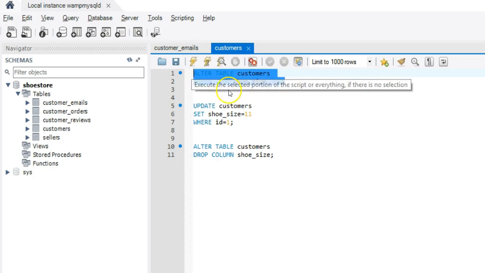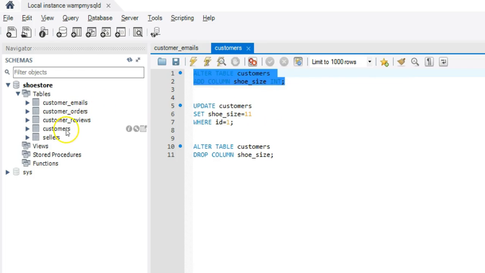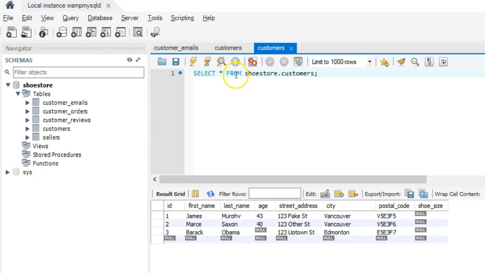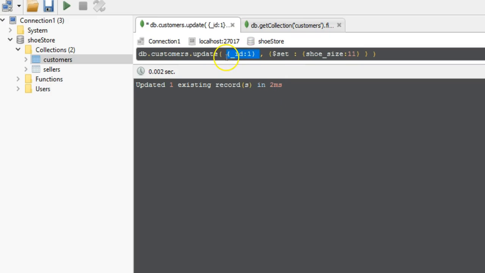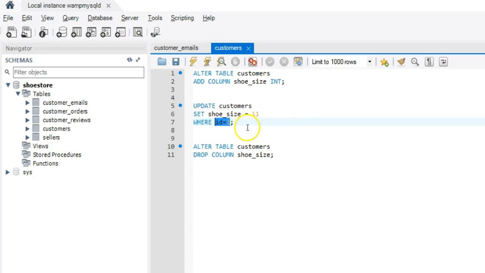So I'm just going to execute this, and you'll see now that in our customers table, we have added our shoe size. So now that our shoe size field is added to our table, we can go in and update the customers table to set the new shoe size field to 11, and I have to put in my where statement just to make sure we're only updating the row with an ID of 1, equivalent to what we have here. So if I just run this now, we can see it successfully updated.